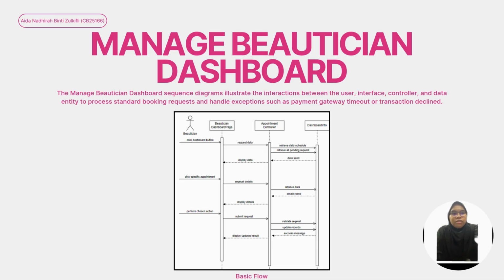Once they perform a chosen action, such as approving or declining a slot, the controller will validate the input, update the appointment record in the database, and confirm the action by displaying the updated result on the screen.